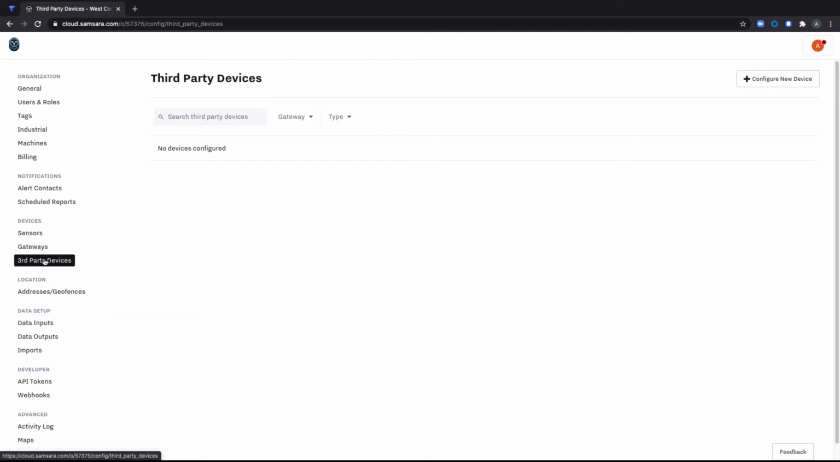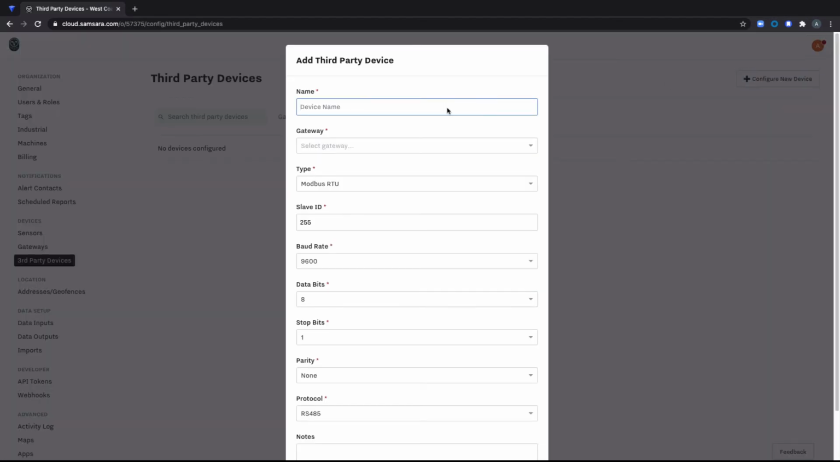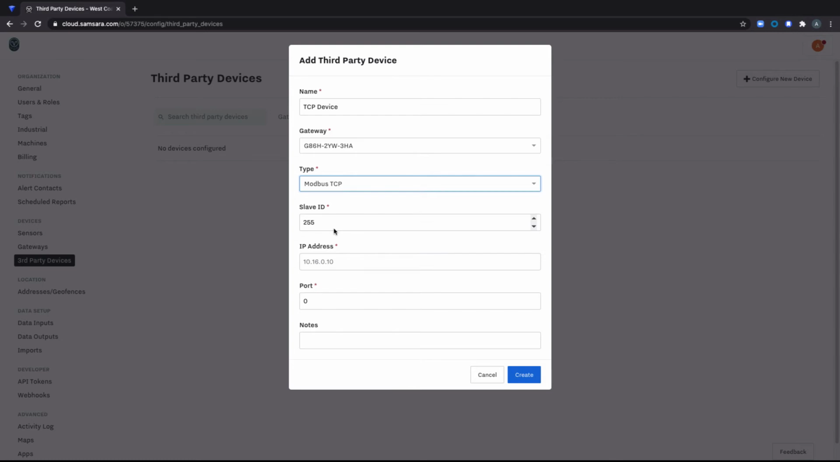Find and select the Configure New Device button at the upper right. We'll need to assign a name to the device, as well as select the gateway that we will use to connect to the device. Next, use the Type dropdown to indicate the appropriate communication protocol for connecting to this device. Based on your selection, the remaining fields will update below. For this example, we'll select Modbus TCP. Notice that the fields in our pop-up have changed accordingly.